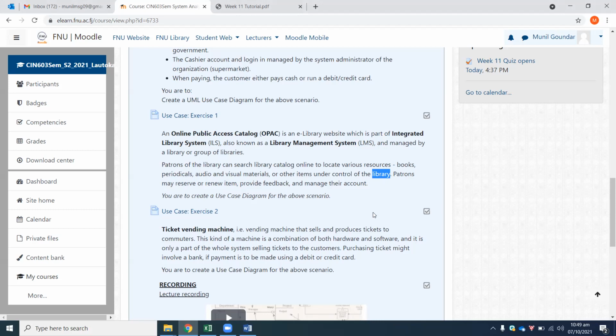No, just two. So yes, we will only have just two of those actors. Next up is the identification of use cases. So what is your very first use case? Let's read this out. Patrons of the library can search library catalog. So therefore, search resources would be your first use case.